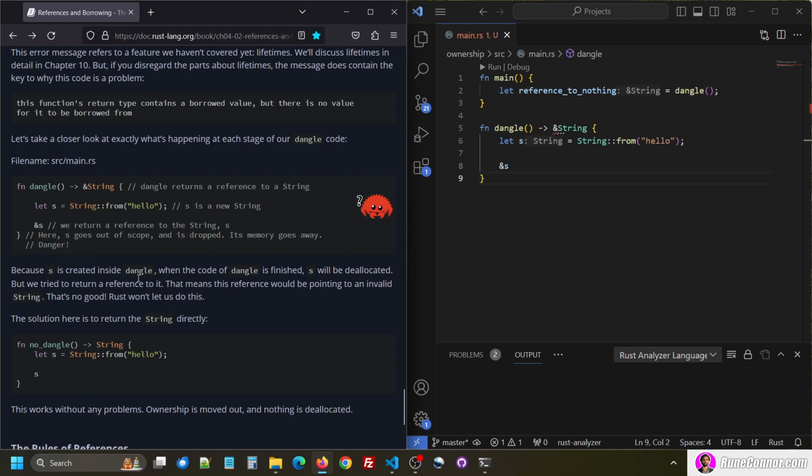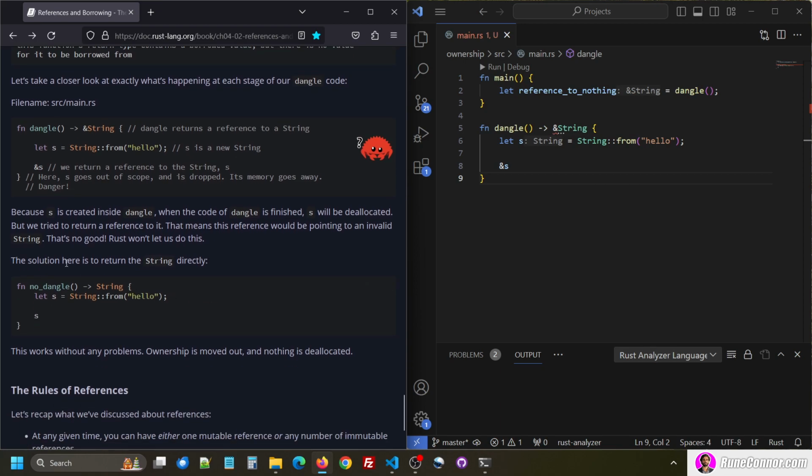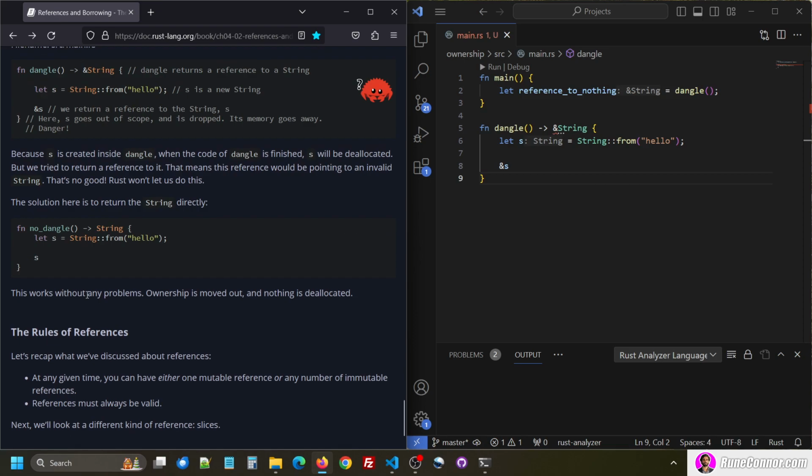Because S is created inside dangle, when the code of dangle is finished, S will be deallocated. But we try to return a reference to it. That means this reference would be pointing to an invalid string. That's no good. Rust won't let us do this. The solution here is to return the string directly, right? Not the reference. This works without any problems. Ownership is moved out and nothing is deallocated.